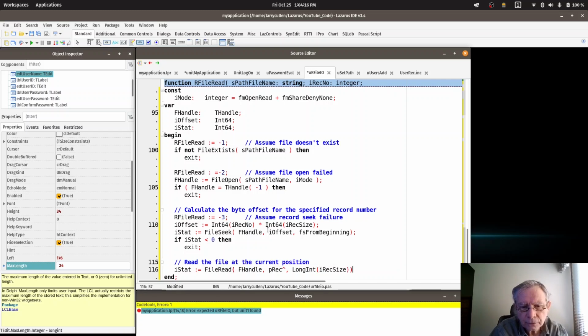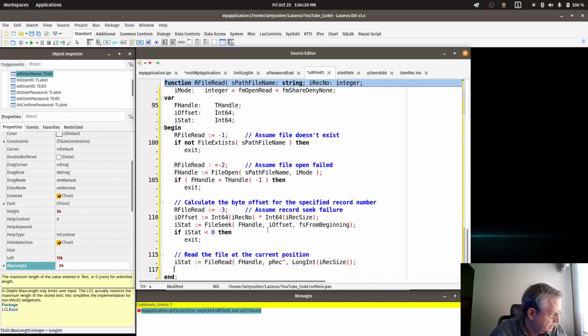Like this. And now, whether we have an error or not, we don't care. We're doing the file close immediately. So we do a file close of F handle, like this.